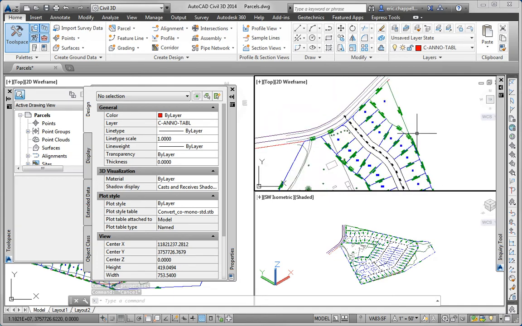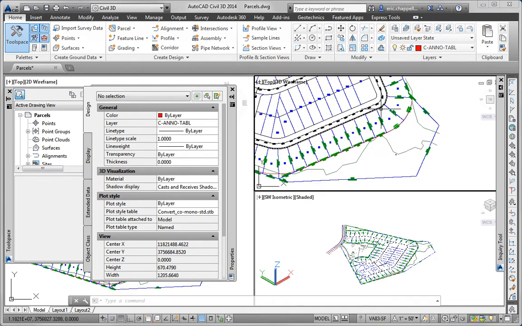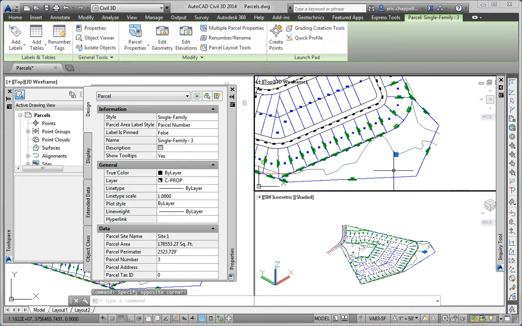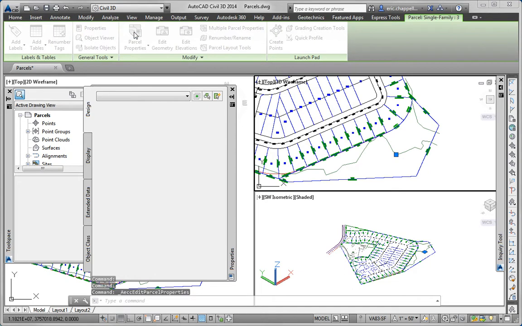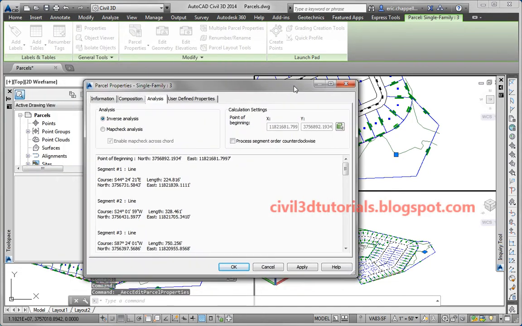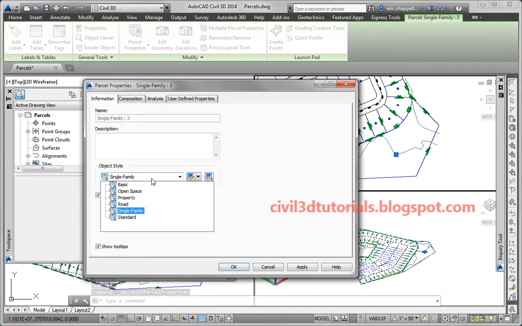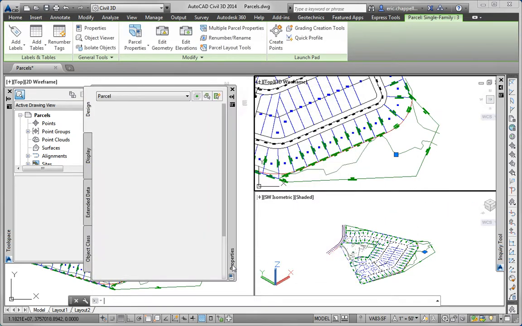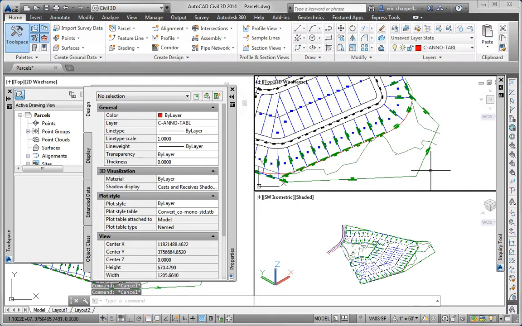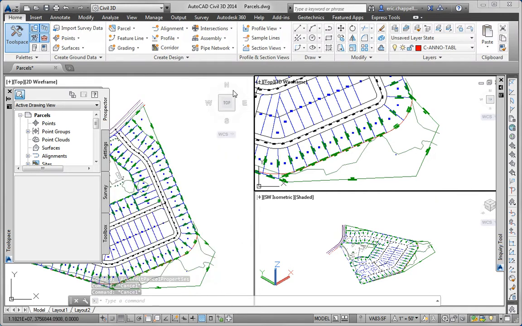Now, another way that I can do the same operation is using the Parcel Properties command. I'll click on the parcel area label to select it. I'll click on Parcel Properties, and using that dialog, I can change the style as well, or assign a different style. In this case, open space. So there we can see how assigning a different style to an object changes the appearance of that object. So that's a relationship between style and object.